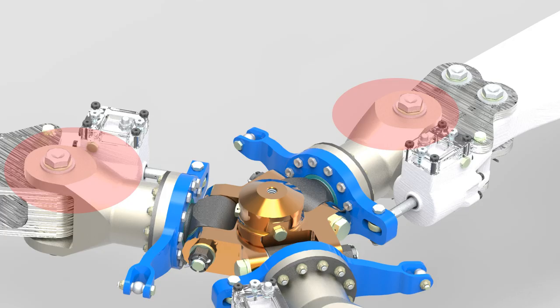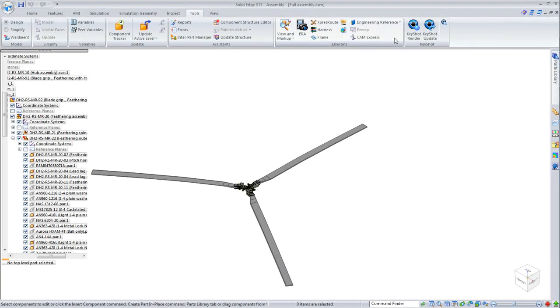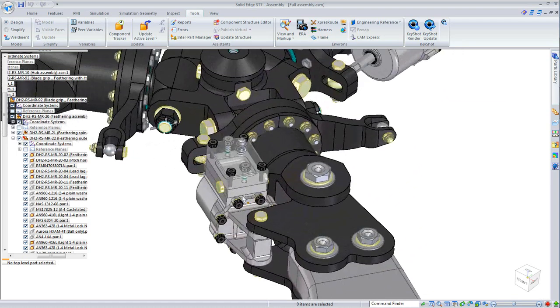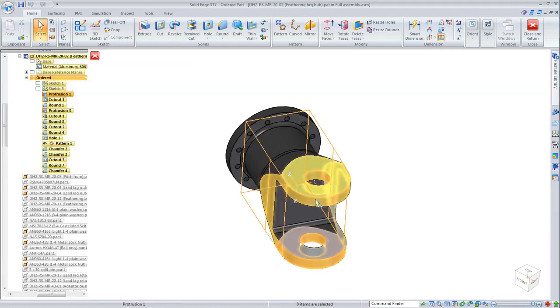Going back into Solid Edge, we'll make a few changes to the rotor's feathering hub. The hub is duplicated, so we'll only have to make one edit for all three components. We'll open the hub from within the assembly environment and round several edges for smoother aerodynamic operation.